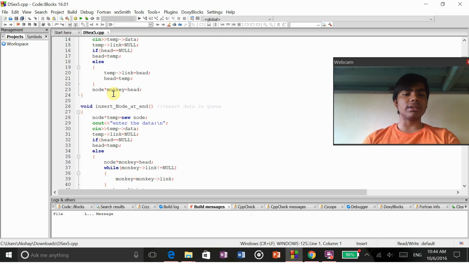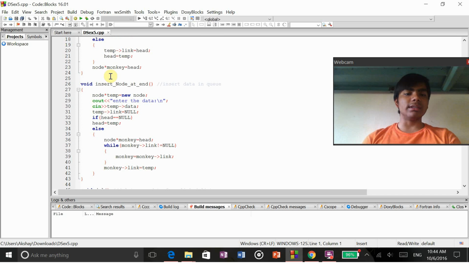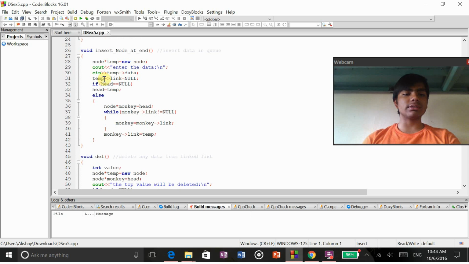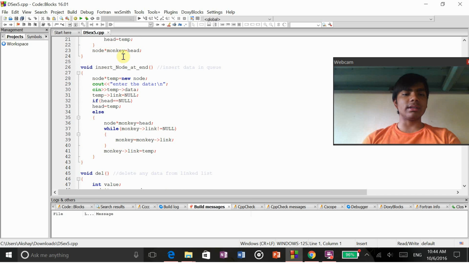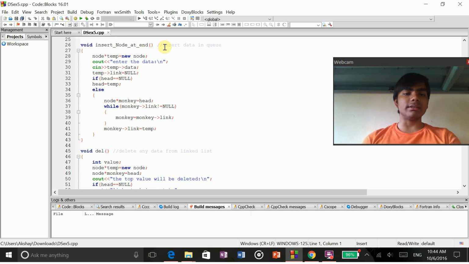So if head equals null, that means there is no head or head is empty, then we'll make the temp the head. Otherwise we'll first connect the link of the temp with the head, and then we'll make the temp the head. So this is insertion at the first, and then we'll create a pointer variable monkey which will point at the head.